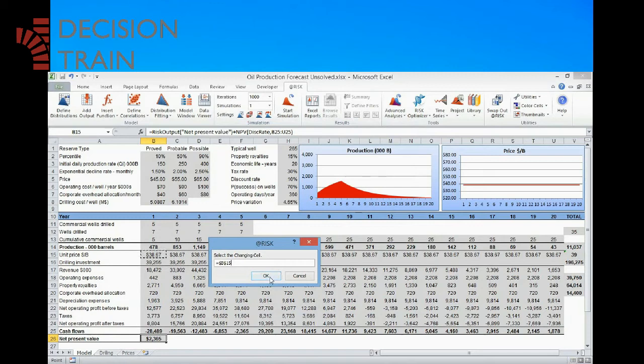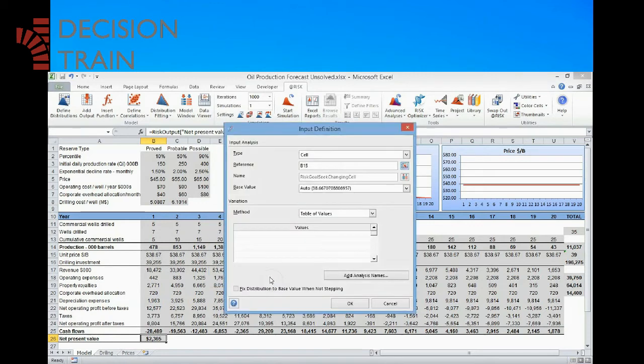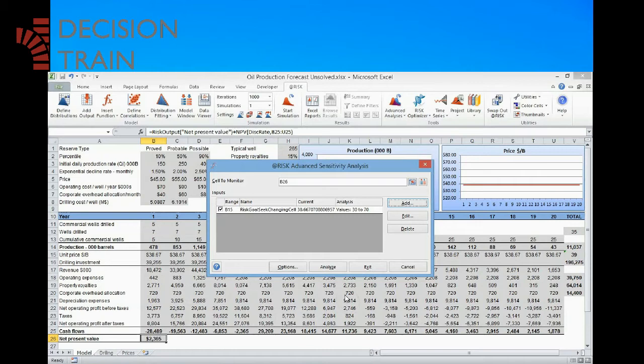148. On the variation method select values across range. 149. Change the minimum to 30, and the maximum to 70. 150. Change the number of steps to 5. In this way, the tool will analyze 5 equal interval prices at $30, $40, $50, $60 and $70. 151. Click OK to finish this dialog and return to the major dialog for advanced sensitivity analysis.